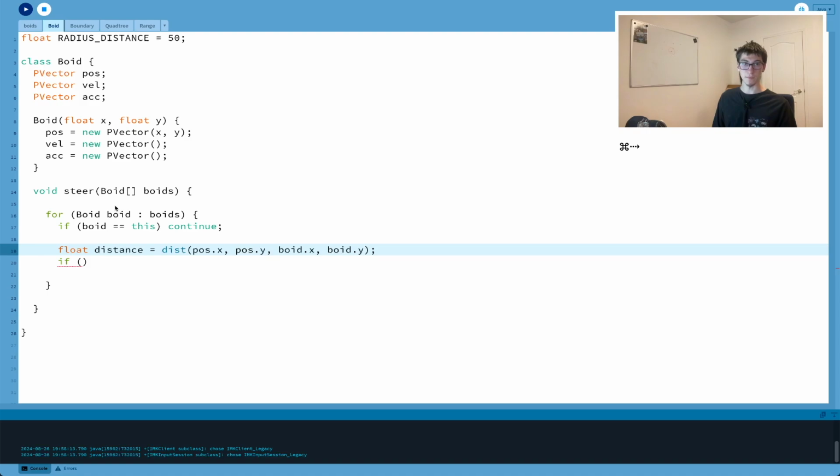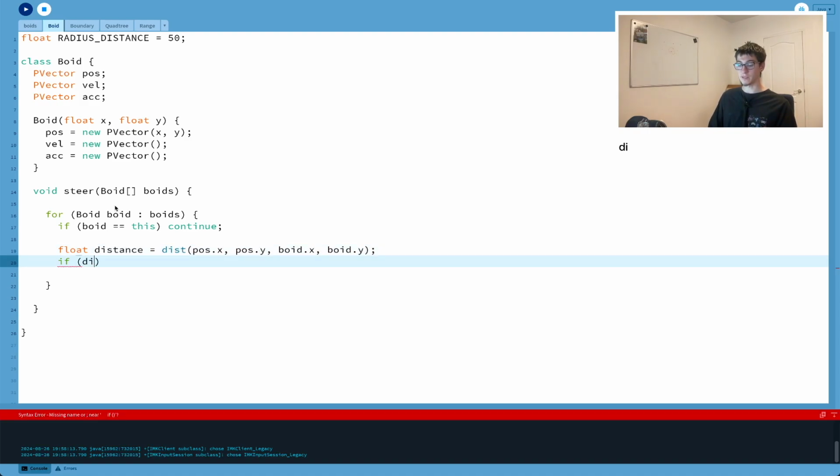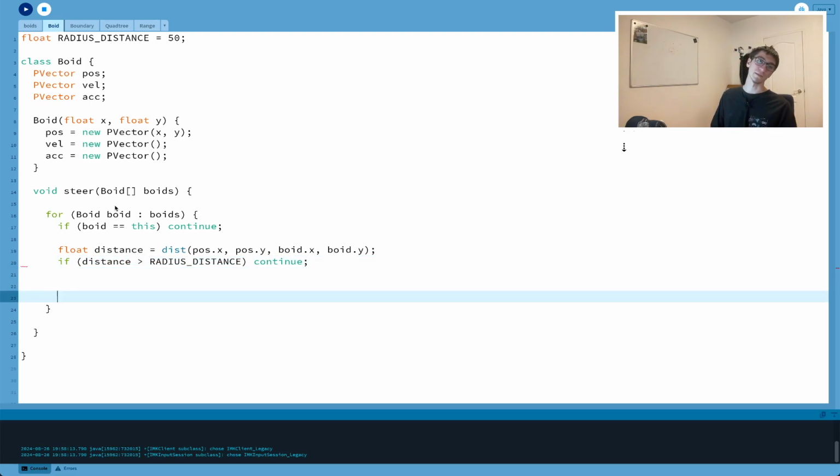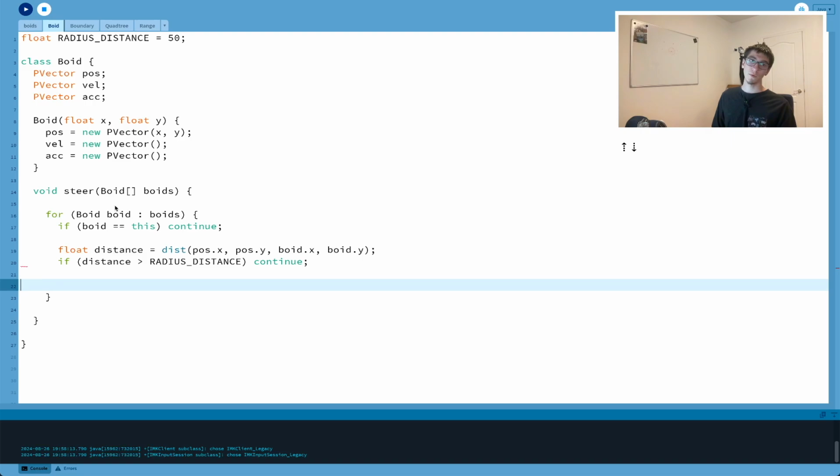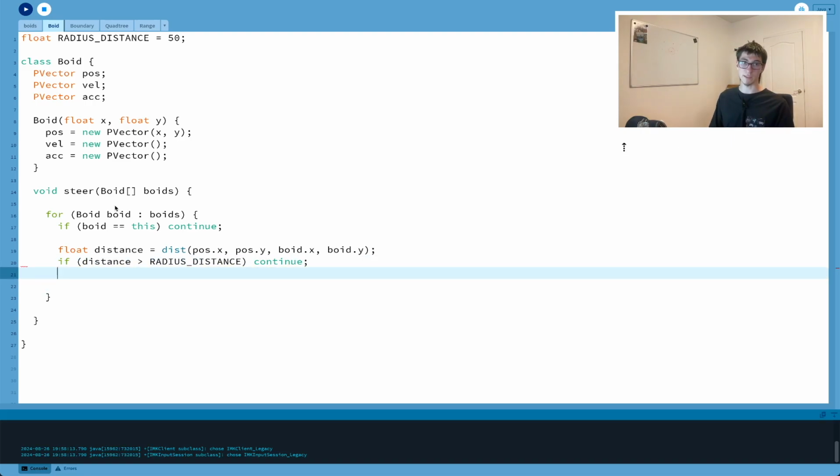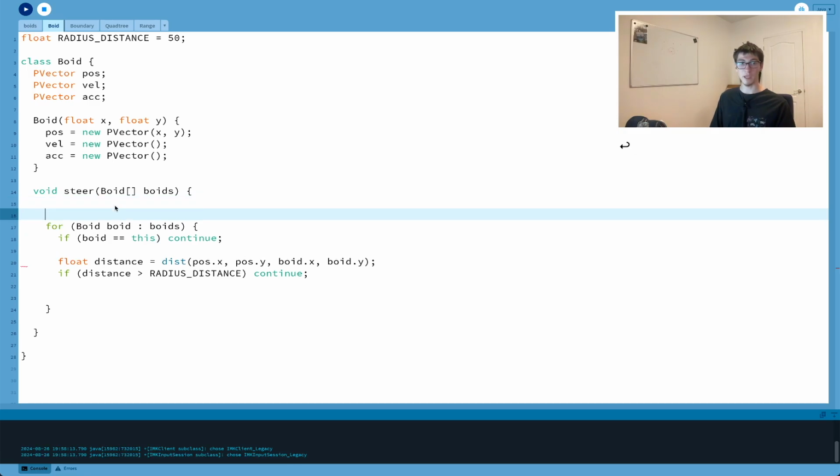Okay, awesome. And so we need to check if the distance is greater than the distance that we set, then we'll just continue as well. It shouldn't affect it. Okay, otherwise, now this is where we need to figure out what to do.